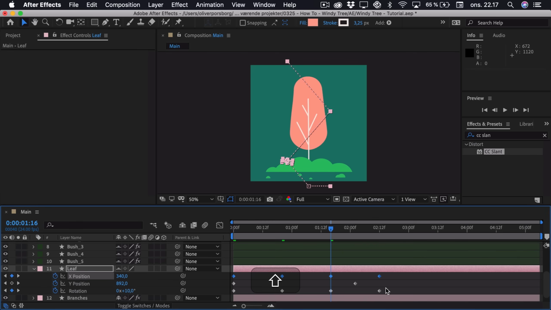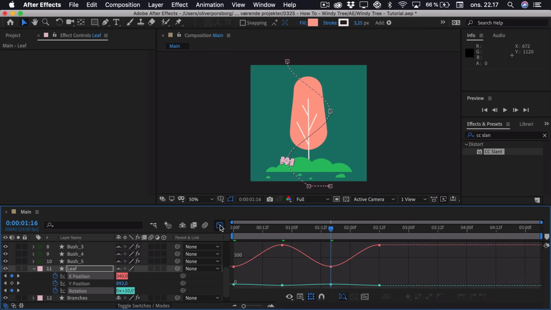So if we select all of these, press F9 to ease them, we can go into the graph editor, and right here we just sort of want to exaggerate this ease a bit. So we'll just select every point, just drag it into the center of the keyframes, so you can see it's sort of the middle. We just have to do this with every single one.